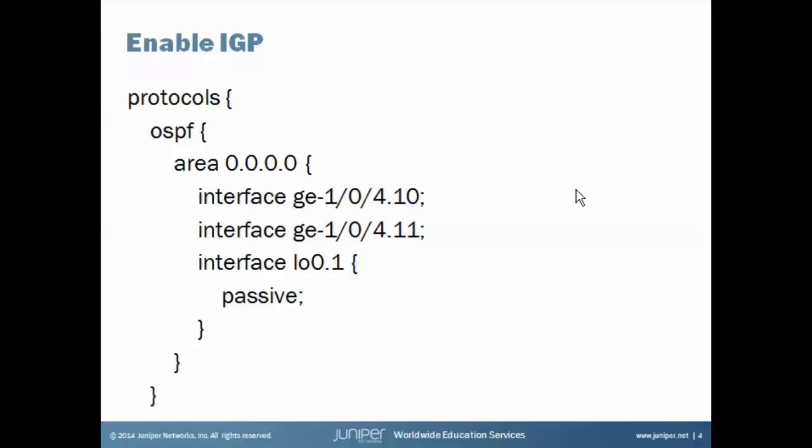Now let's start by enabling the IGP. We can start with the protocol. Here we are using OSPF as the IGP protocol. Set protocol OSPF area 0. We are using the backbone area here. And then interface ge-1/0/4.10 and interface ge-1/0/4.11. These are the interfaces facing PE2 and PE3. And then we enable the loopback. Here we are using lo0.1 as the system interface of PE1.